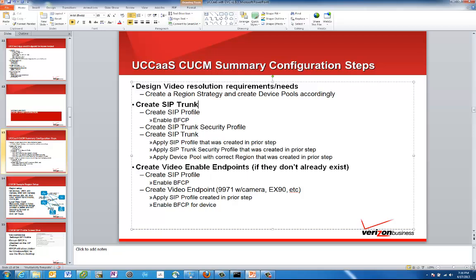Okay, so after we get that architected and put on paper, we're going to create a SIP trunk. We're going to create a SIP profile. We're going to enable BFCP so we can share our screen. We're going to create a SIP trunk security profile, and then we're going to create the SIP trunk itself. We're going to apply these two that we created prior, so those two are going to be attached to the SIP trunk. And then we're going to apply the device pool, right, that we designed for and created.